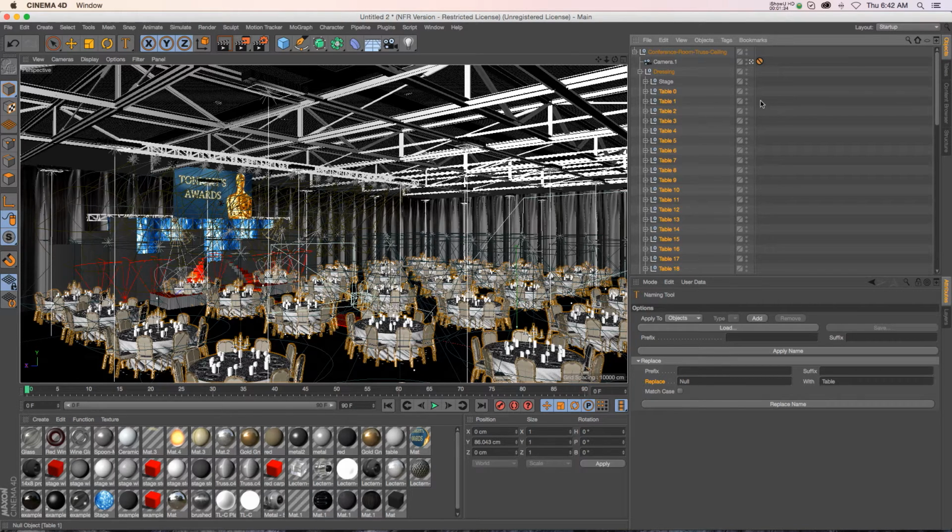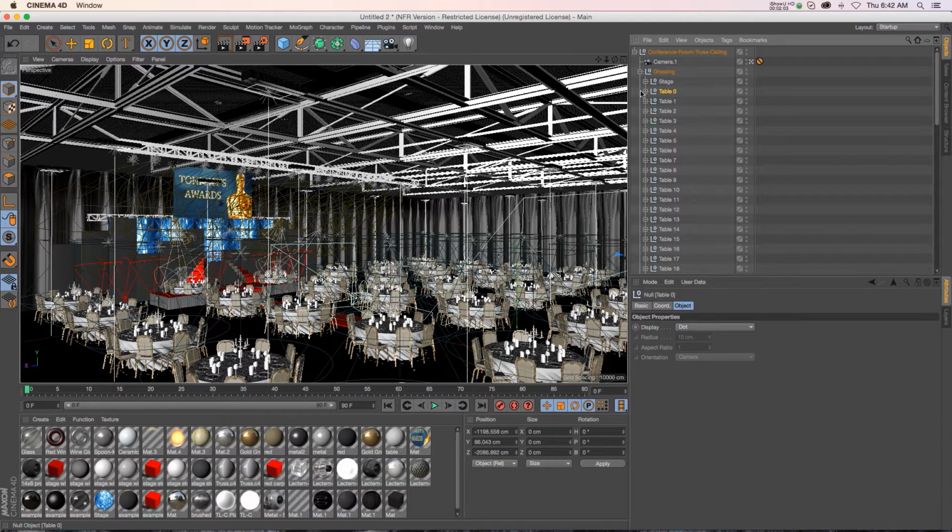But here's one thing that you might not know about the naming tool. We have apply to objects here if you want to rename objects. But we also have materials. So if we change this to materials, let's go ahead and delete this null here. So we want to take this table and we want to take all the materials associated with it so that they're easier to find in this giant mess of materials.